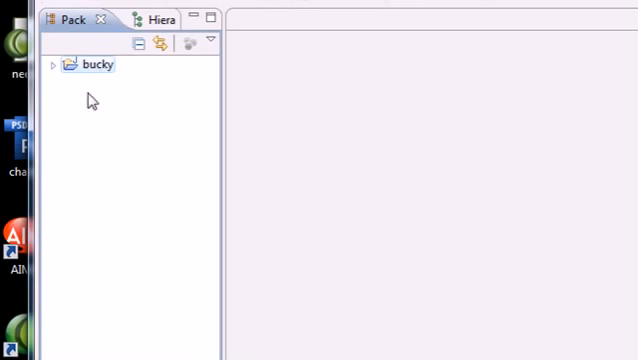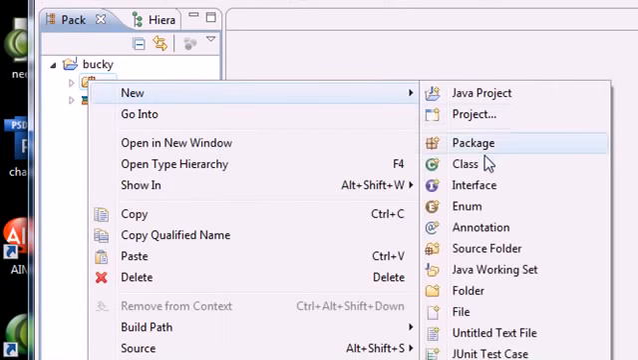Next, you have a project called Bucky on the left hand side of your screen. Go ahead and press this little arrow and it expands this little pane. And you're going to see something called a JRE system library and a source. We want to work with the source file, so go ahead and right click this and press New, Class.